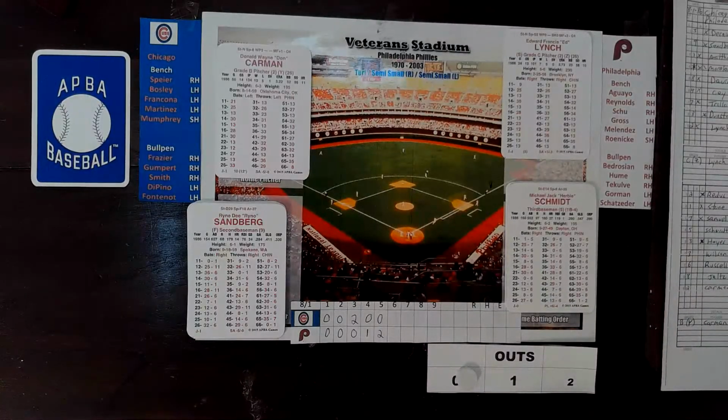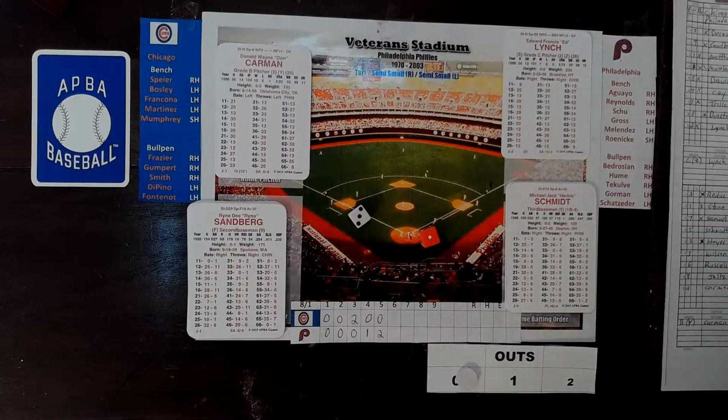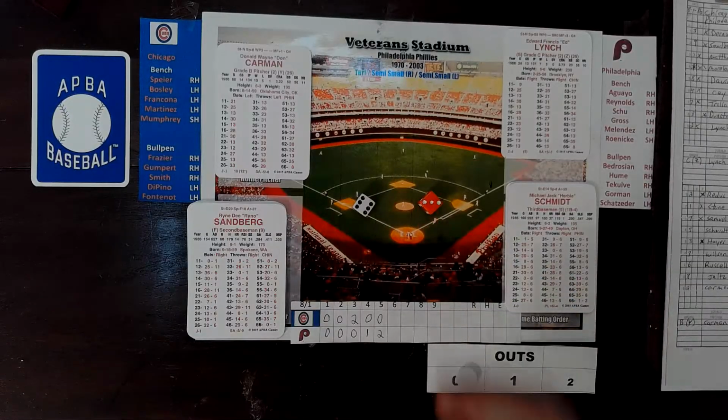All right, here's Sandberg. He hit a 2-run homer last time up that gave the Cubs the lead at that point. 13 is a 36. And we go back to bases empty, column 2, fielding column 2. 36 is a ball. The pitcher does not have a W, so it's not a walk. It's just ball 1 count.